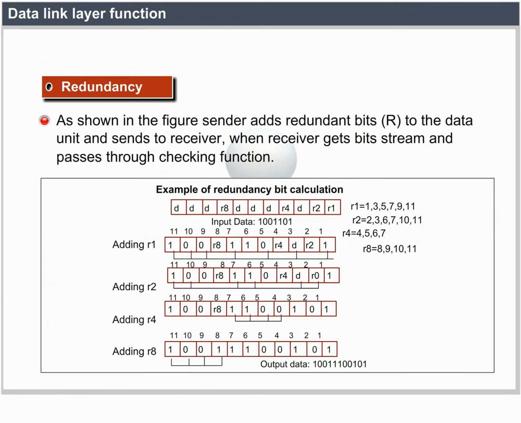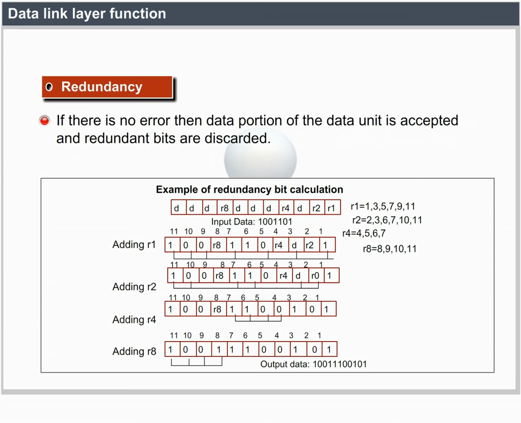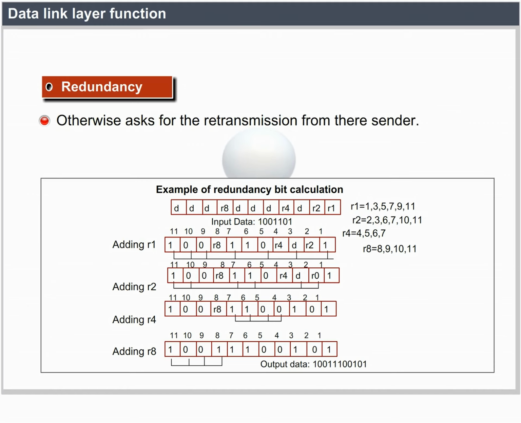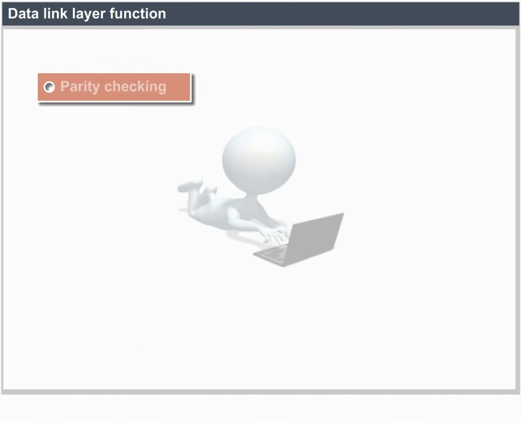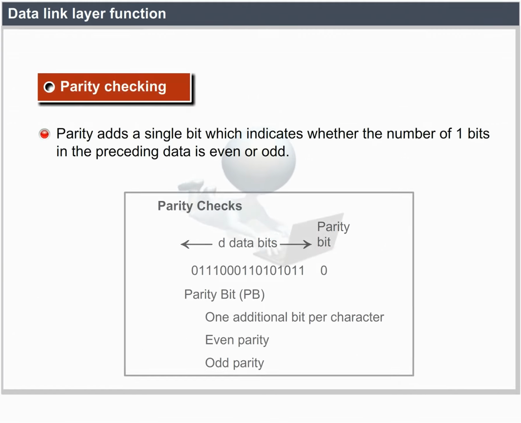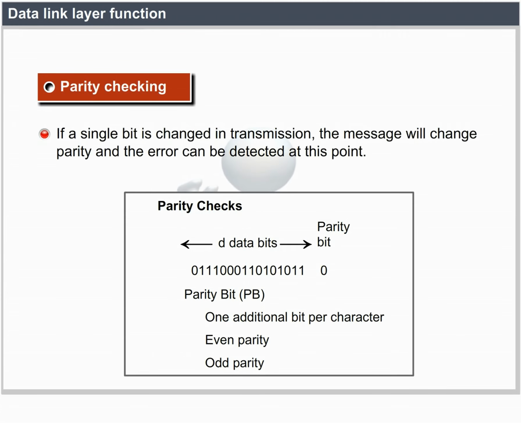As shown in the figure, the sender adds redundant bits R to the data unit and sends it to the receiver. When the receiver gets the bit stream, it passes it through a checking function. If there is no error, then the data portion of the data unit is accepted and the redundant bits are discarded. Otherwise, it asks for retransmission. Parity checking. Parity adds a single bit that indicates whether the number of 1 bits in the preceding data is even or odd. If a single bit is changed in transmission, the message will change parity and the error can be detected at this point.